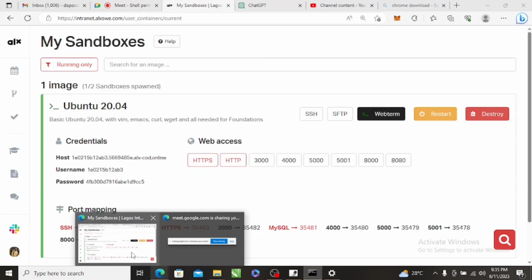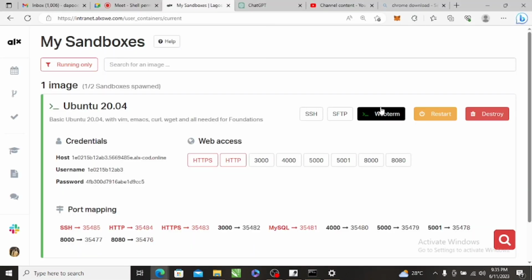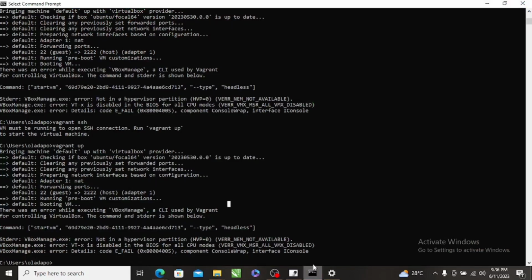ALX sandbox. Where is it? This webcam that we use. I want to connect it to my command prompt. Okay, so you can either use SSH or SFTP. Okay, so let me use SSH. Once you copy the code, you click on this SSH icon here, then you paste it here.